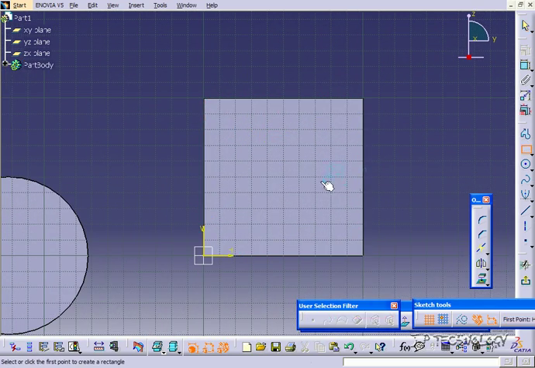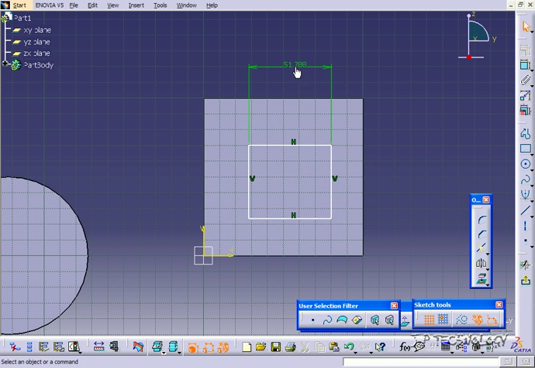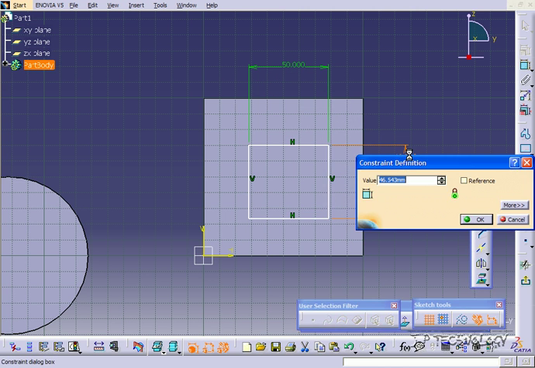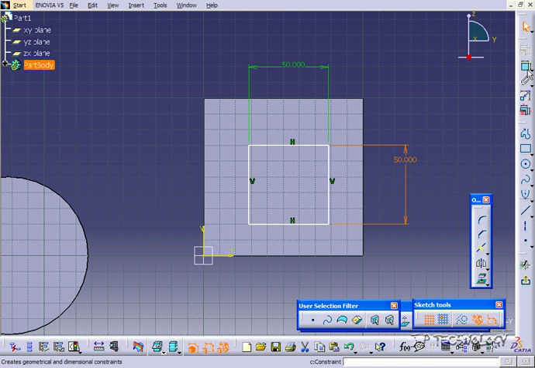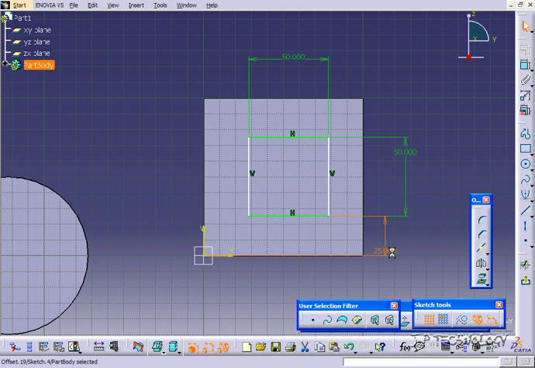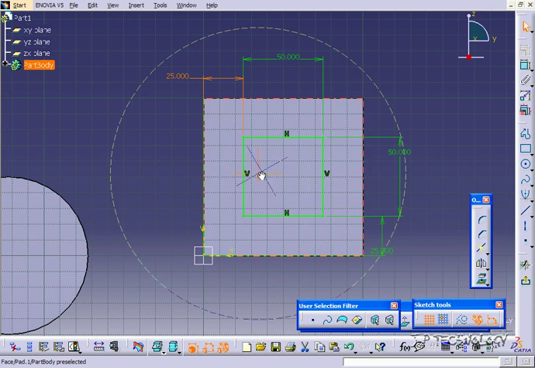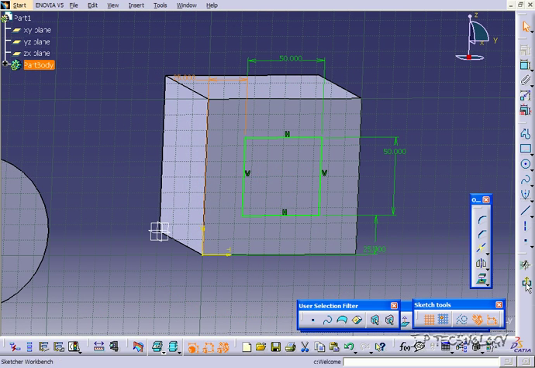So for the first one, let's click this face here, click Sketch, let's zoom in and let's draw a square. And let's dimension the square to 50 by 50. And we'll center it, so it's going to be 25 by 25. So once you have all those dimensions in, let's go back up.